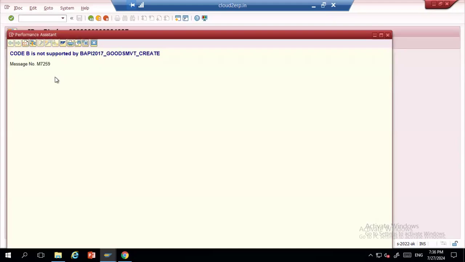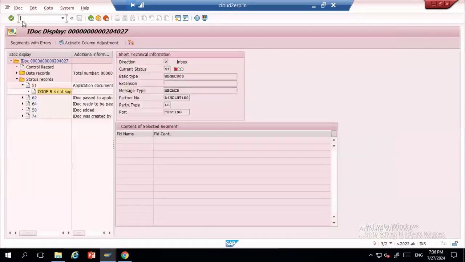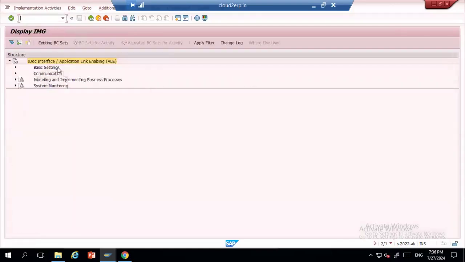Any more questions? Okay, if no questions, then let me start with the first step of creating the logical system. That is not done by us, that will be done by Basis. I'll show where it will be done. So the transaction is SALE. SALE is the transaction. This will open up the configuration for Idoc. We will not be doing the configuration through SPRO. We'll be doing the configuration through SALE.